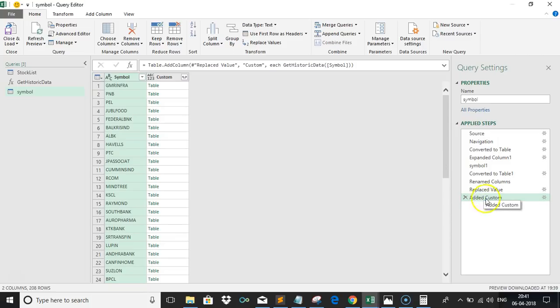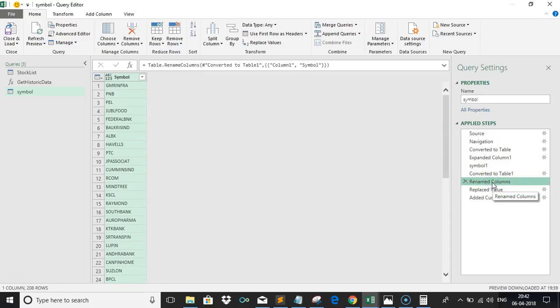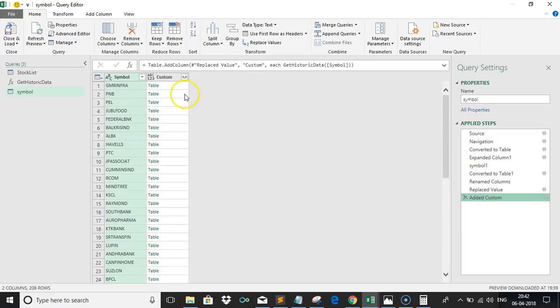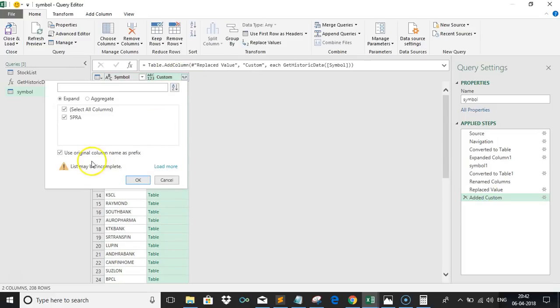Assume that you are in the added custom step and you click replace values. It will get added as the next step, and still you will get the error in this step. So for that, what you have to do is select this rename column step and then add this replace value step. It will come in between. It means you are replacing the value before adding this column. Okay, now expand this and uncheck this.